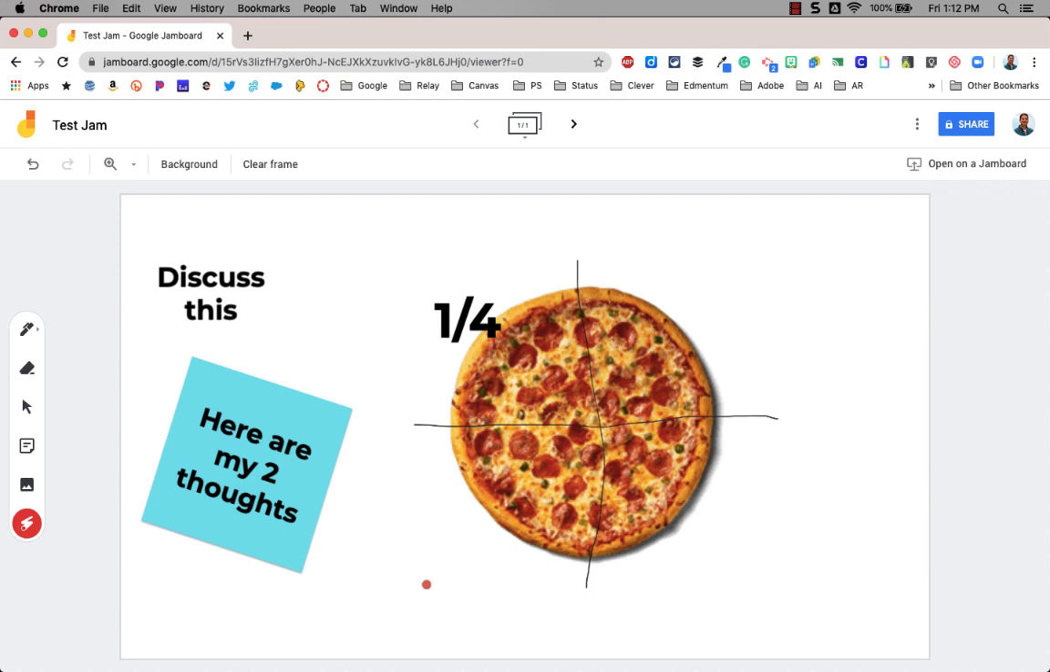There's not a lot of options for text on here, so what I would recommend doing is pre-planning what you're doing by typing text in a Google Drawing and then selecting that as an image. Then you can paste the image with your text onto the jam just to get started. So that's a way that you can get more text than what's on here.